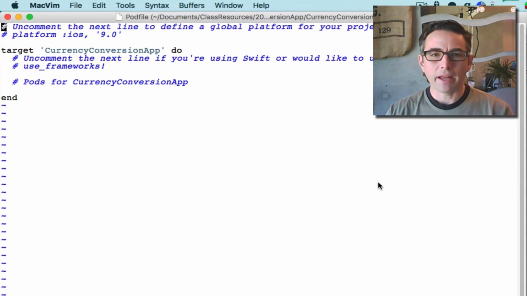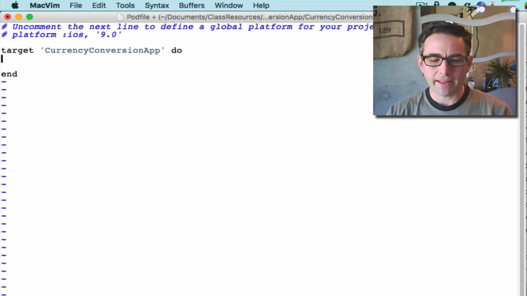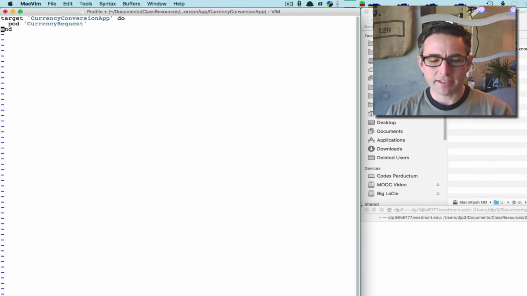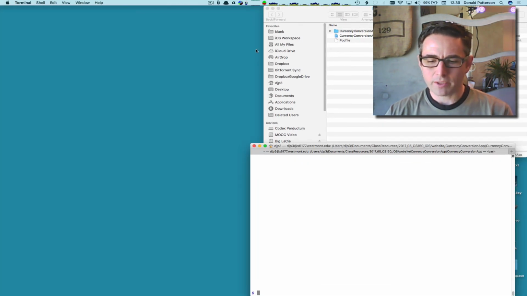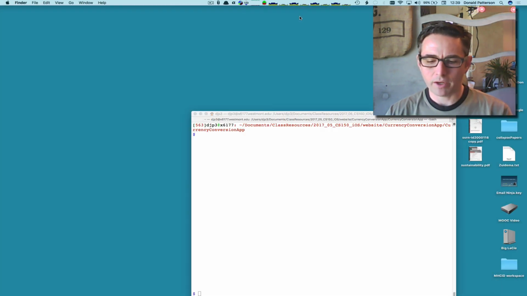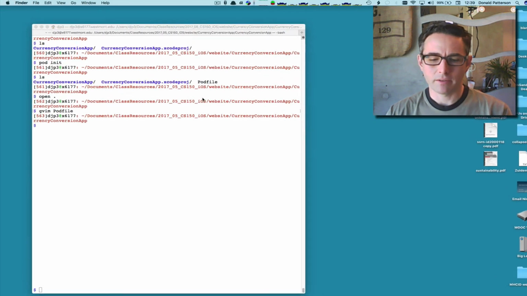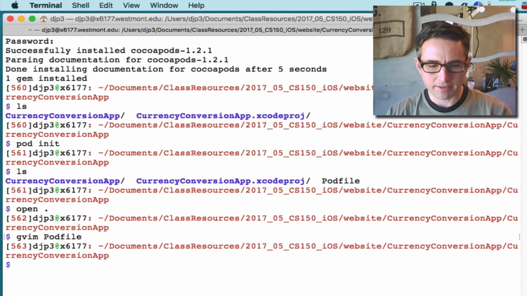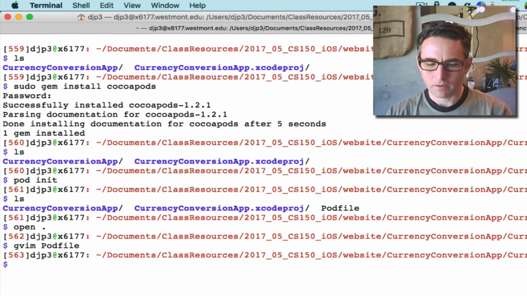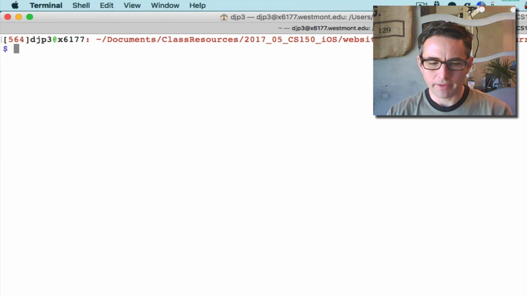Great. Okay, now the thing that we need to do to this file is in between target and end, we need to add the line, 2 spaces, pod, space, single quote, Currency with a capital C, no space, Request, capital R, single quote. You can get rid of all the other comments if you want for now, and then save that file. And after we save that file, I'm going to close my Finder window. We'll go back to our terminal application. I'll clear the window, and then we look and see what we've got.